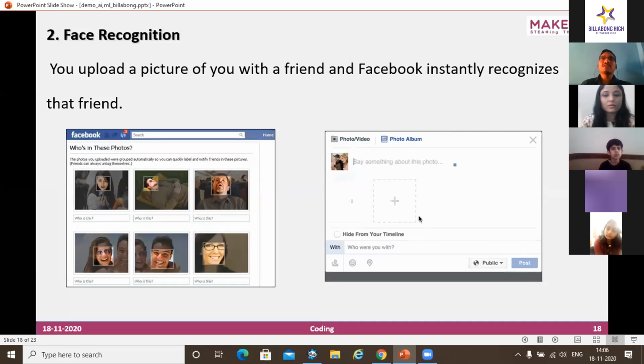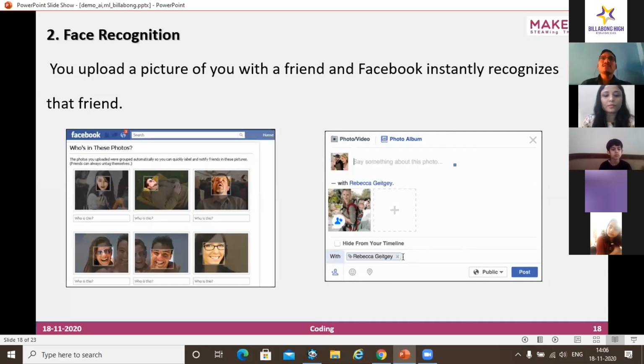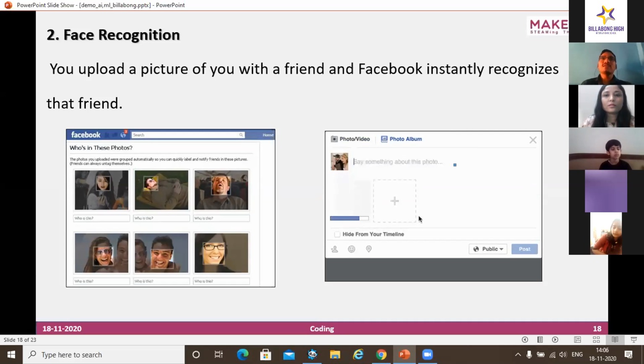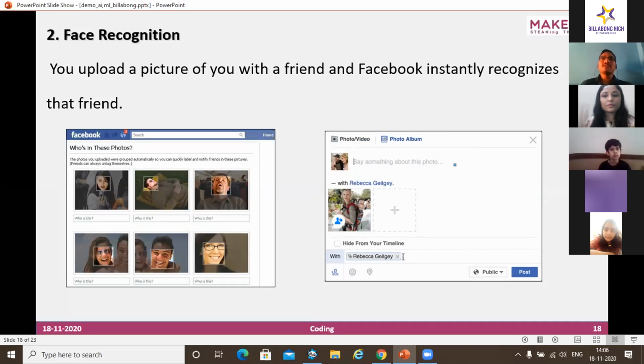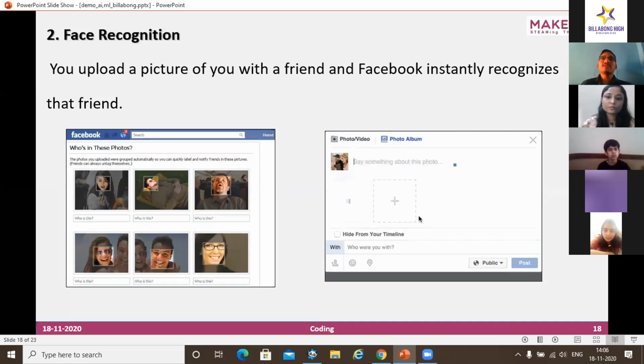So in the Facebook, whenever I upload any picture, let's say I upload a picture with my friends, it will automatically tag those friends. So this is because of this AI technology.